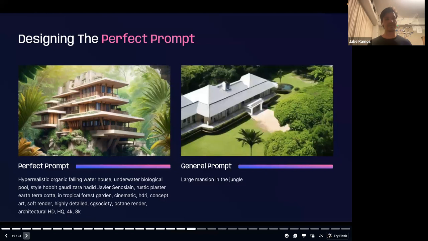So just to give a brief example of what prompt engineering does, and an example of what makes a good versus a bad prompt. These are two images, both taken from an AI image generator called MageSpace. You can see very clearly on the right that this is a prompt that says "large mansion in the jungle." This is actually what I put in the prompt and this is what showed up. It looks okay, I suppose. It could use a lot more detail.